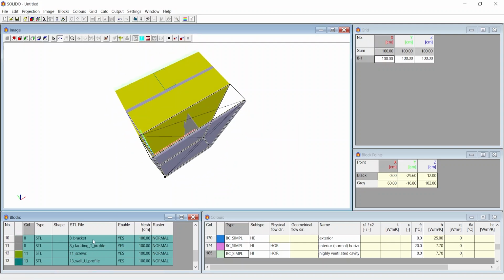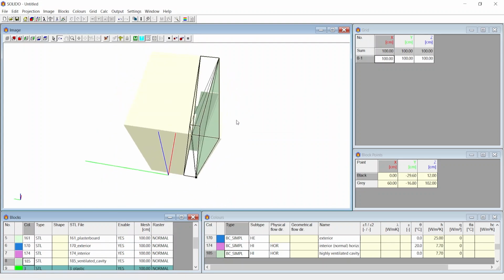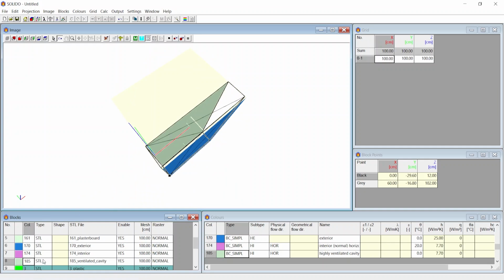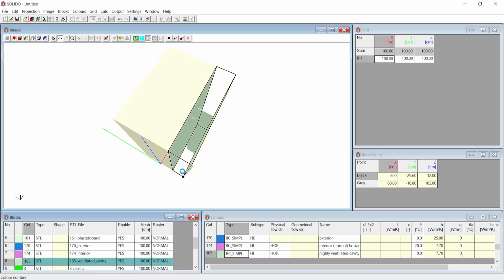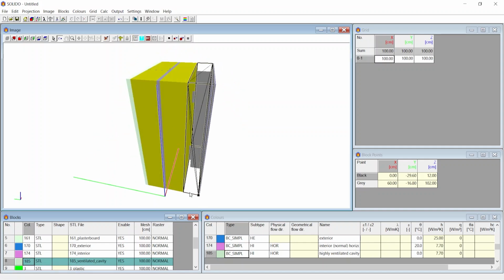We can check if the boundary conditions are applied correctly by clicking on the BC icon and visualizing the output. Here the boundary conditions are modeled as a block and imported as an STL. Note that as per EN ISO 6946, the highly ventilated cavity behind the cladding is modeled as the third boundary condition.